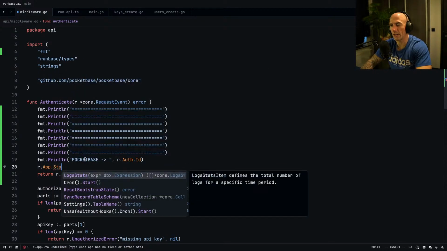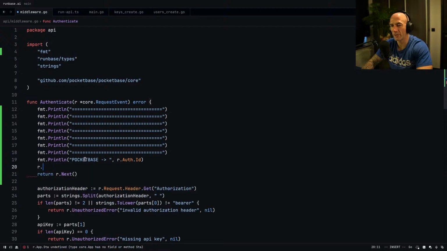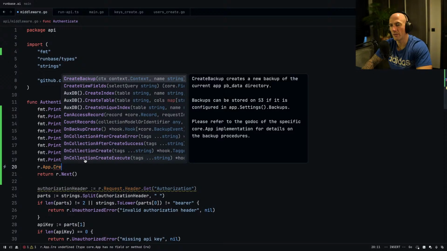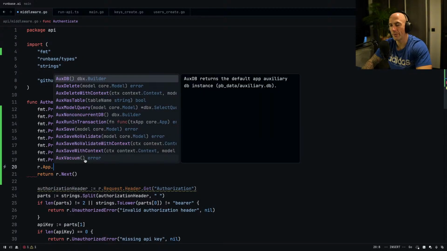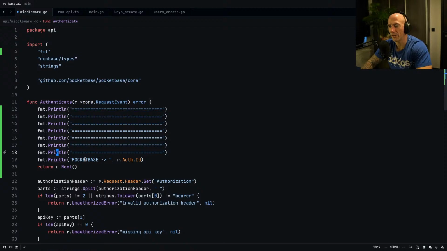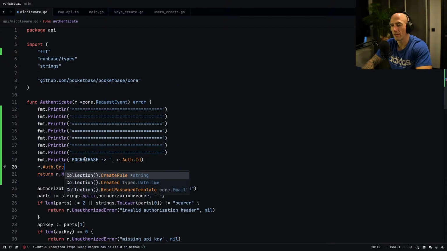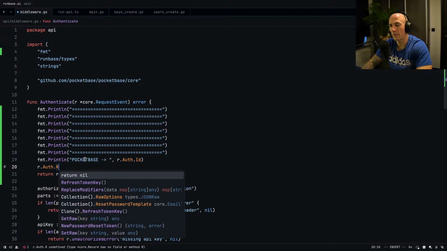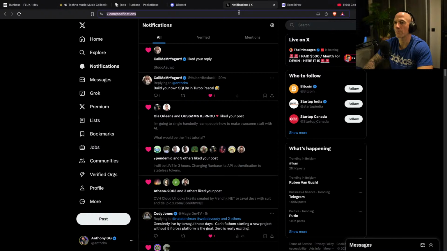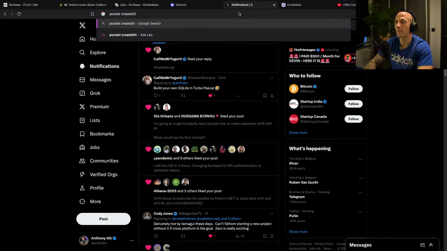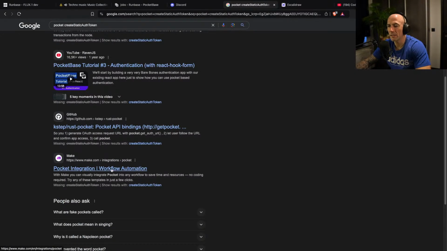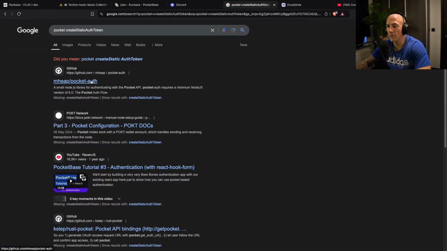It's something like static auth token, I don't know. Is it record? It's gonna be app. Is it record then, or is it auth? Create static auth token. That's what I need. PocketBase auth. Oh yeah. Where's that at? That's not what I want.